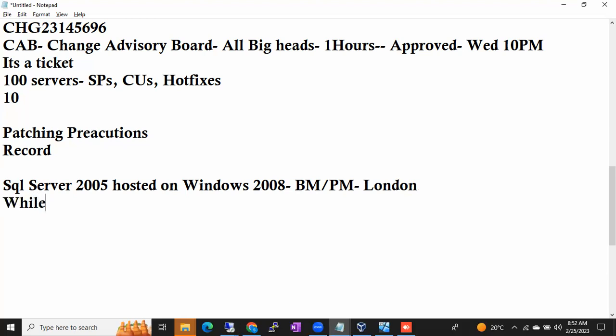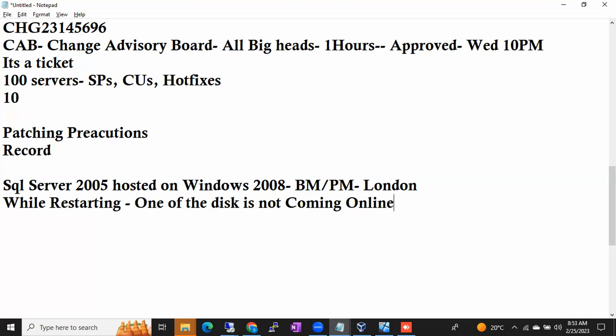While restarting, one of the disks was not coming online. There is a signature problem. Disks will have signatures, guys. Because of some signature problem, one of the disks was not coming online. Because of that, the server was not coming online. So SQL Server was down for 2 days, guys. I took 2-3 hours downtime and SQL Server was down for 2 days. That is a physical machine located in the London data center.